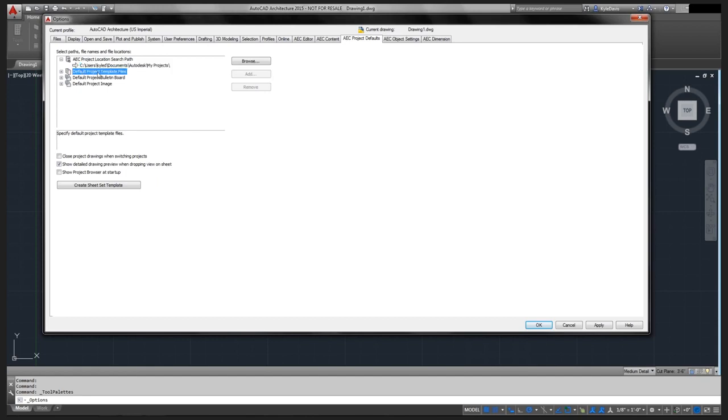Then here you have default project templates. Underneath there you will have your constructs template file, element template file, model view template files, section elevation template files, detail view template files, and sheet set template files. Each one of these has a path that you can grab a particular template to use to create these views and these sheets.